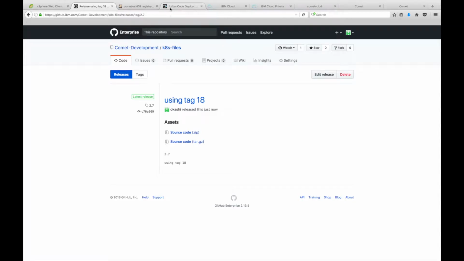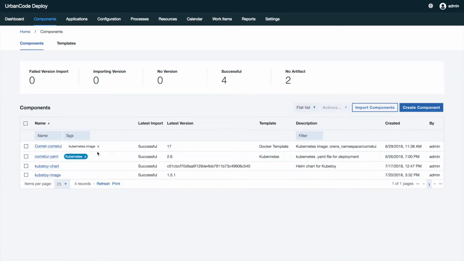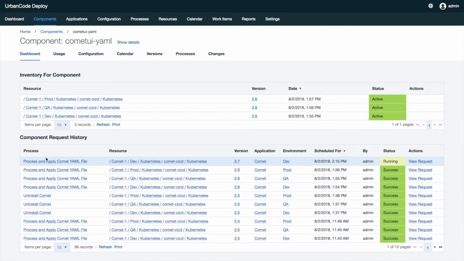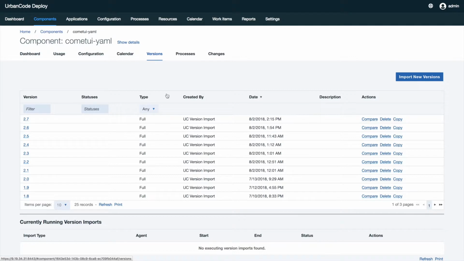So let's go into UrbanCode Deploy, and what we should notice is that, remember I mentioned the concept of components. So we have different components that are in here, and you can ignore anything that's not the Comet UI, but this YAML one is particularly the component for deployments. And immediately you see that if we go into versions, that we've just deployed in version 2.7 that we created.